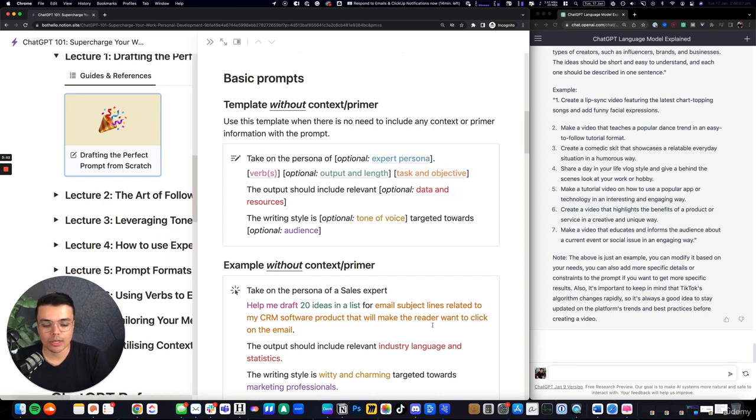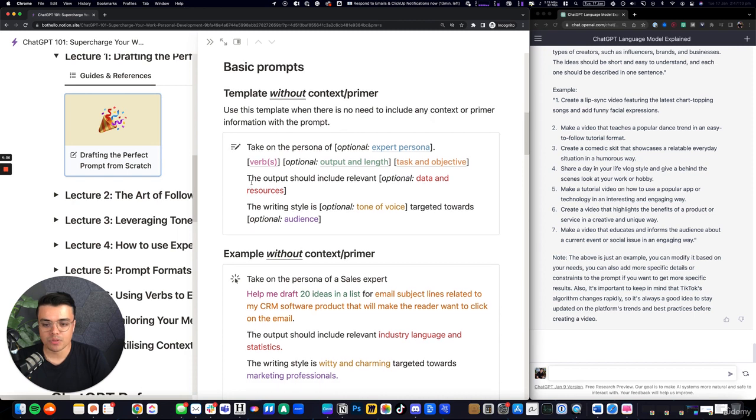Then the task and objective. So what are you looking to achieve as an outcome? Email subject lines related to my CRM software product that will help make the reader want to click on the email. Fairly straightforward. Secondly, the output should include relevant, and this is again optional, data and resources. So I've said here the output should include relevant industry language and statistics.